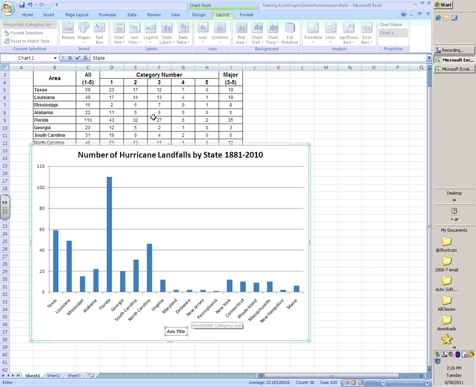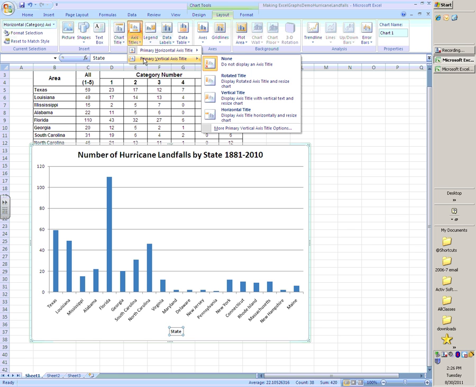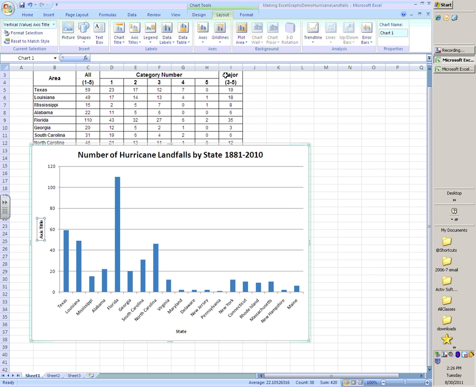And if you do type it up here at the top, if you just hit enter, boom, it changes it to state. Then I'm going to go back to the axis titles tab, click it again, and now I'm going to go primary vertical axis title. You got a couple of options here. I really like rotated title the best. I just think it looks the best and takes up the least amount of room. So I always click rotated title, and there it is, okay?